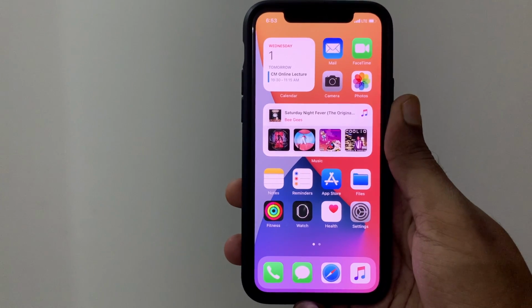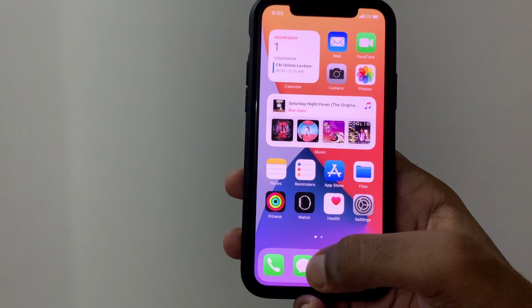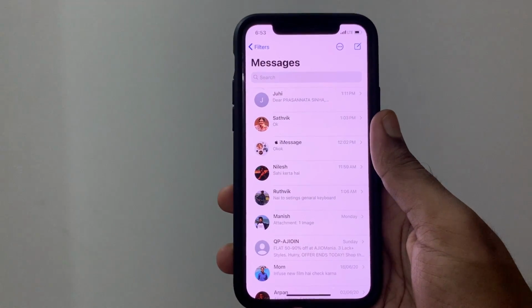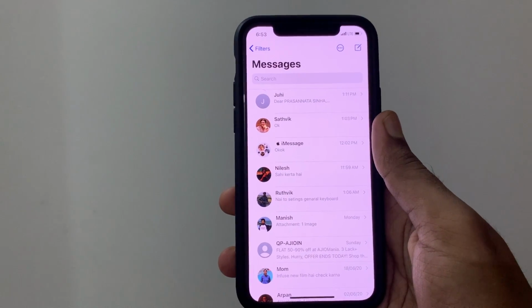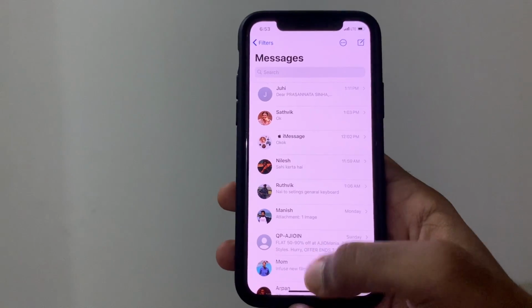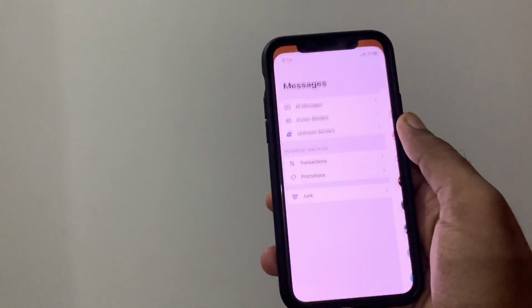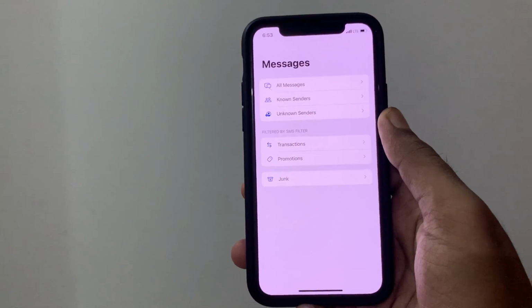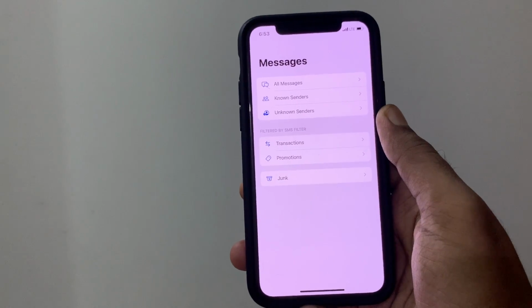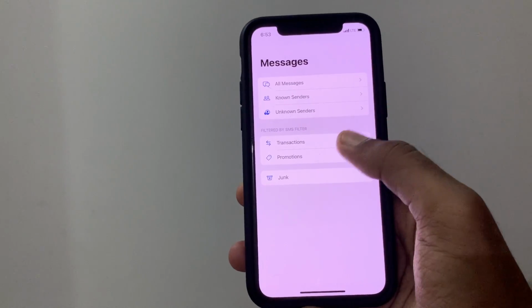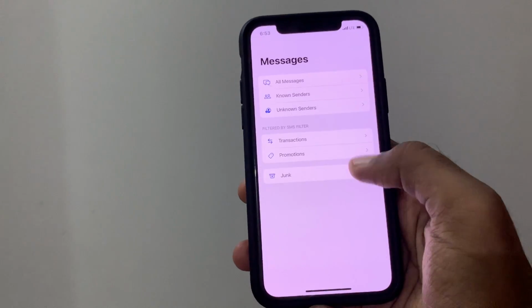Messages also got a lot of new features in iOS 14. When you launch messages, the first thing you will see visually is the new filter option in the top left corner. If you click on the filter, you can see all the messages are now categorized into 6 categories. They are all messages, known senders, unknown senders, transactions, promotions, and junk. You can see all the messages are sorted according to your categories.